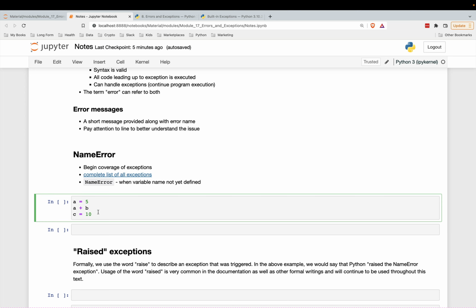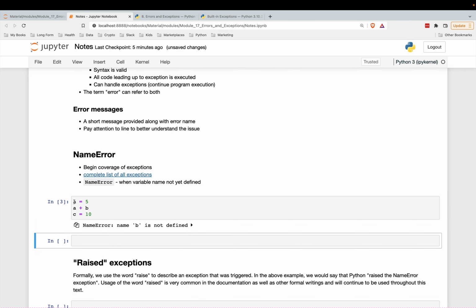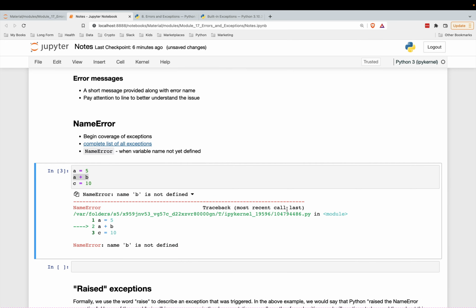So a name error occurs whenever a variable name is not yet defined. So take a look at this code block over here. I'm going to attempt to execute it. It assigns the value of 5 to A. Then it adds A and B together. B has not been defined anywhere. Then it has this line over here. This third line is actually not executed, because the error is right here. And if I look at the traceback, it'll actually point to the line. It says here is where the error is, A plus B. Name B is not defined.